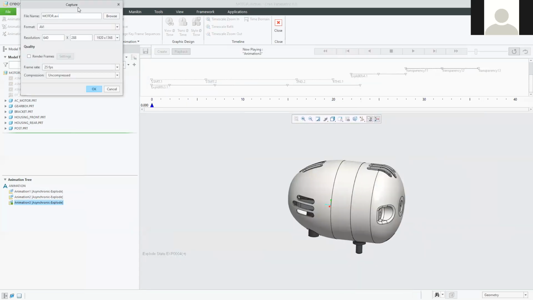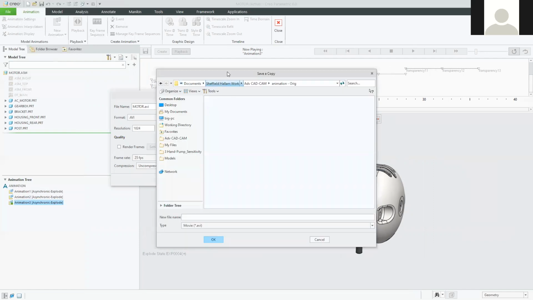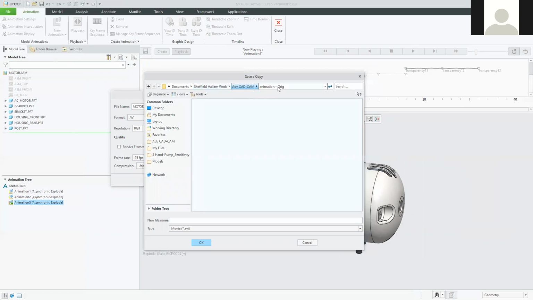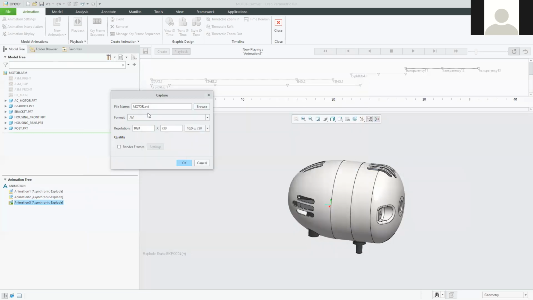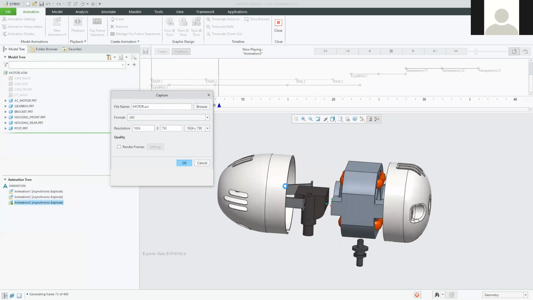So back into that, give it a resolution, something there. You can set the number of frames per second, and again, it will interpolate the kind of missing frames. And then browse and tell it where you'd like to actually save to. So mine, I think, is going to save into the working directory by default. And then give it a name. And then when you click on OK, it will run through. You can see it running through in the background, and it's saving that AVI file.